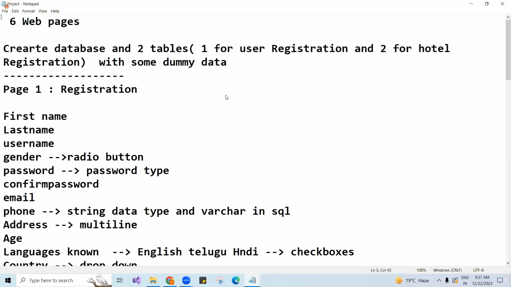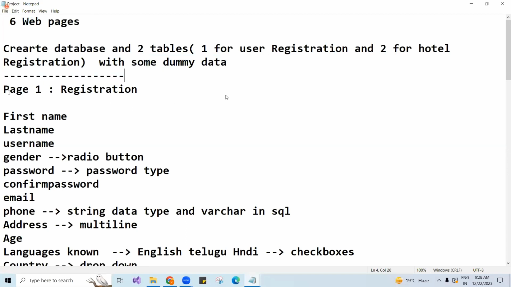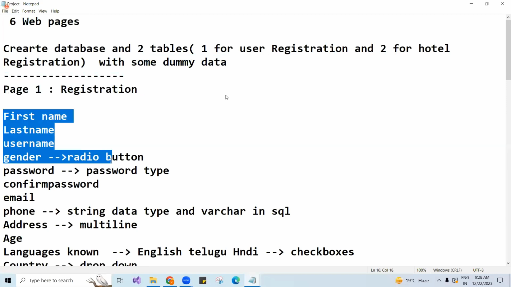So 6 web pages I need, one database and 2 tables. One table for user registration and one table for hotel registration, and insert some dummy data, three records, at the time of creating the table. Okay, done. My page one should consist of these fields: first name, last name, gender, and so on.